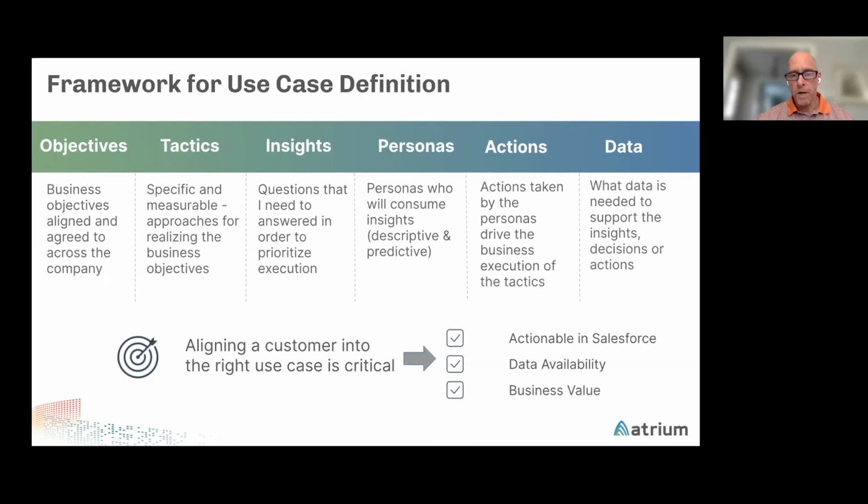And this is going to be a different way of working for a lot of your folks. So who are the people who are going to consume those insights, whether they be descriptive analytics of what happened or predictive analytics of what could happen? Who are those, identifying the actions that they're going to take, as well as identifying the data that's needed to support those actions, some of the insights and decisions that's out there. So that's our approach to getting you started. And really, we talked about a data-driven journey, and that's our approach at Atrium to getting you started on that journey. It is a journey; it doesn't happen overnight.